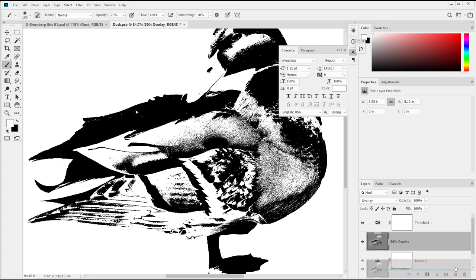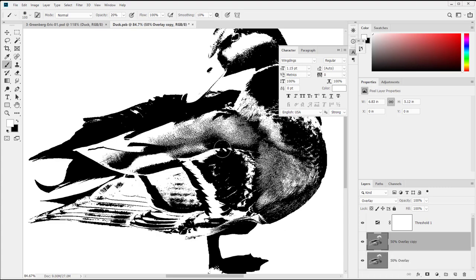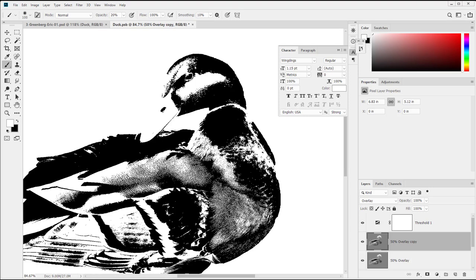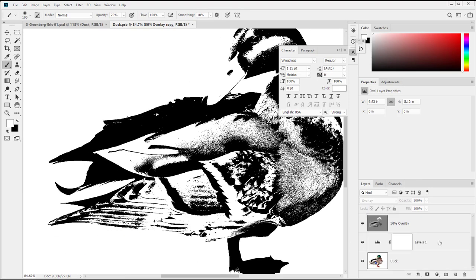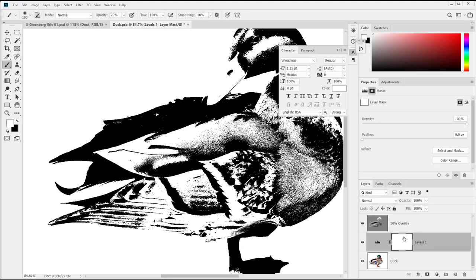So if I just duplicate this, you'd see how it just pushed everything even more extreme because I'm doing the overlay twice. And I actually like that a lot. So maybe I'll stick with that. The other option I could do is pop down. Now my levels is before my overlay, so it's going to have a slightly different effect. If you move it above it, it will also have a different effect.